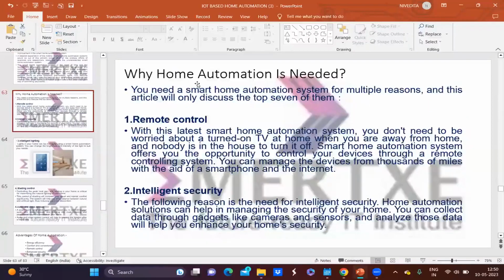You need a smart home automation. Why? Then go with why home automation is needed. It's needed because of remote control and intelligent security. From this we can say that home automation is needed just because of remote control and intelligent security. In order to maintain security, we have to go with automation.